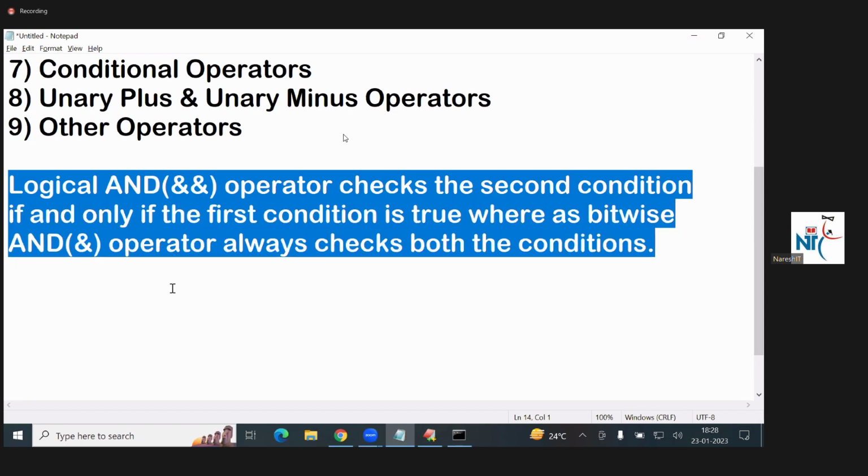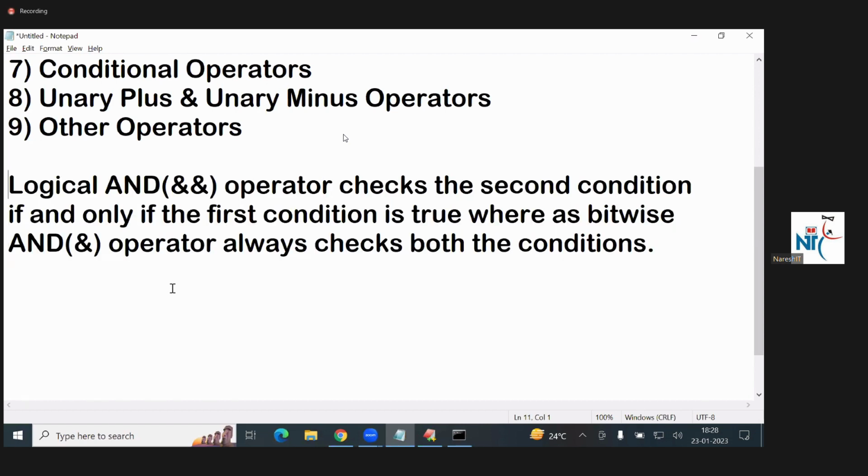I'll explain, I'll give you an example. This is somewhat different in Java. It is not there in C. It doesn't work in C. Java works. Logical AND operator checks the second condition if and only if the first condition is true, whereas bitwise AND operator always checks both the conditions. I'll explain with example. Just write.